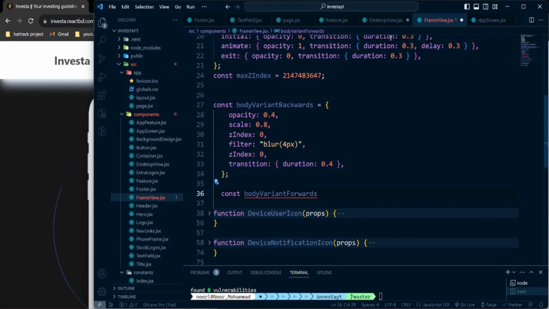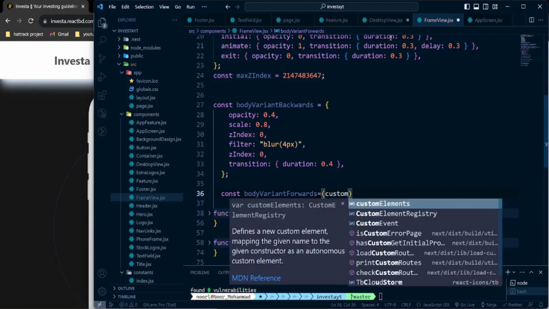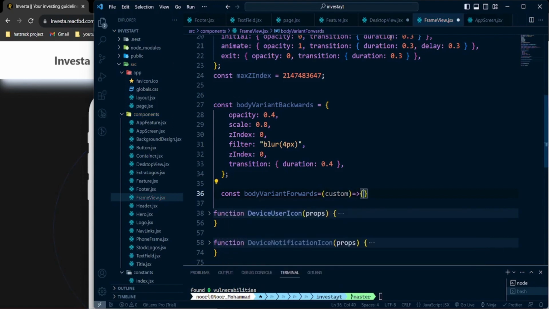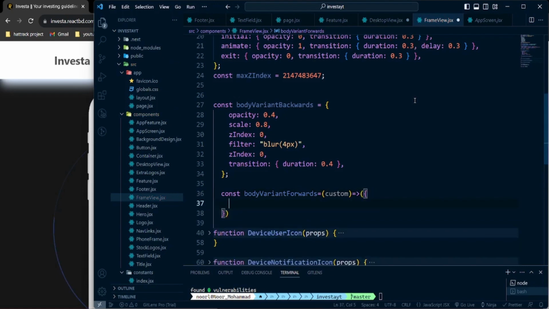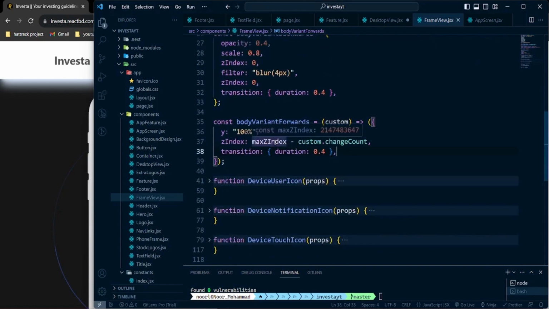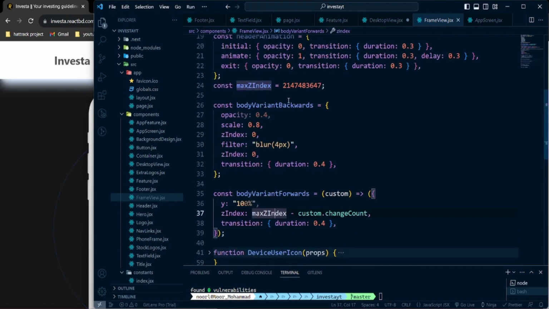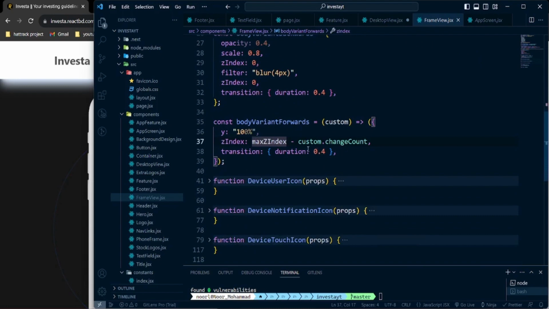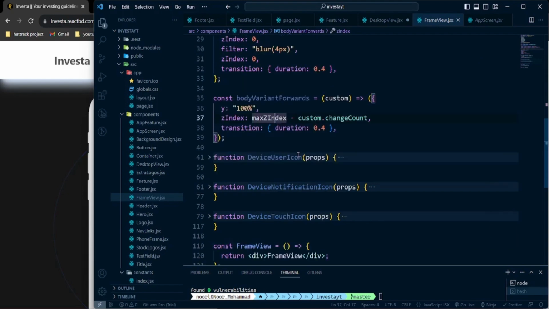And that also will take a parameter, and it will take the custom as a predefined value. And now what we're going to return is an object, and inside that object we're going to pass the other values. There will be three values: y will be 100%, z index will be the max index which we are passing there, and it's also going to follow through minus that custom change count if we're giving it, and the transition will have a duration of 0.4.